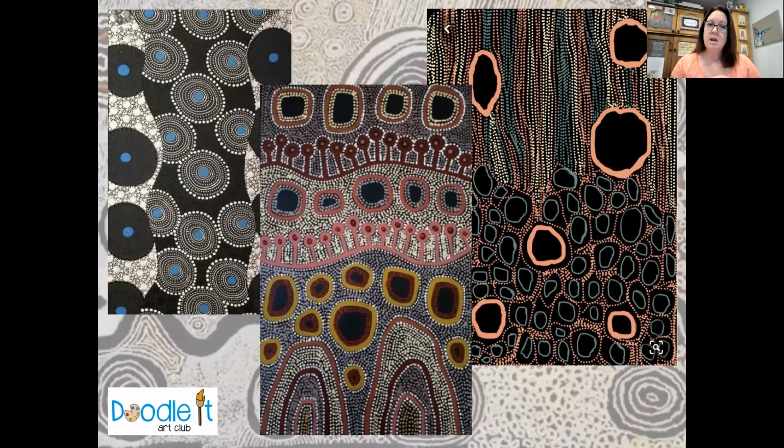Now different tribes had different styles. Some people used a lot of the dots, the dot painting. Some people used lines. They crisscrossed them over each other. That's called cross-hatching. It depended what tribe you were from that you were allowed to do a certain style. So we're using their artwork as inspiration.